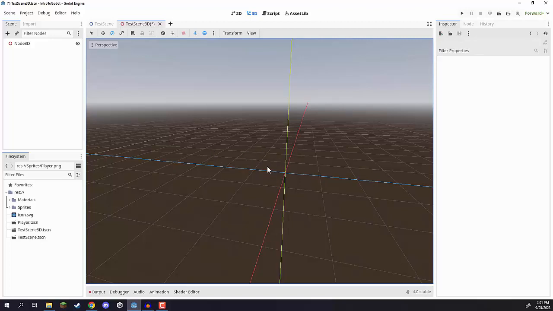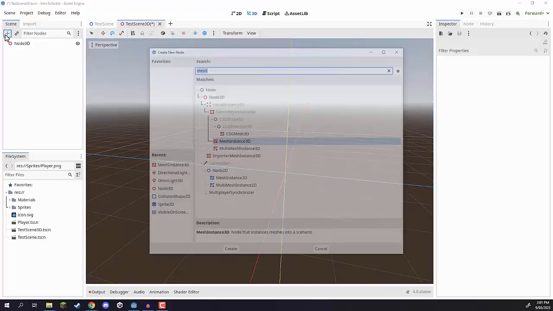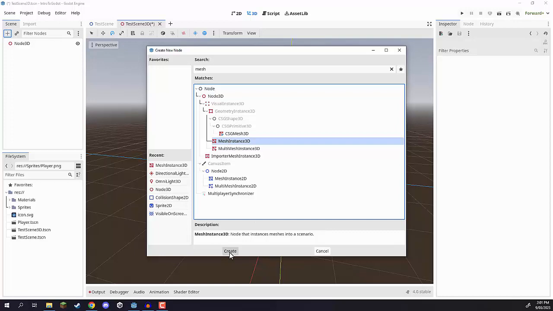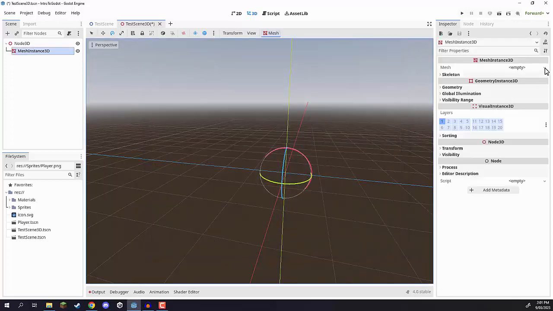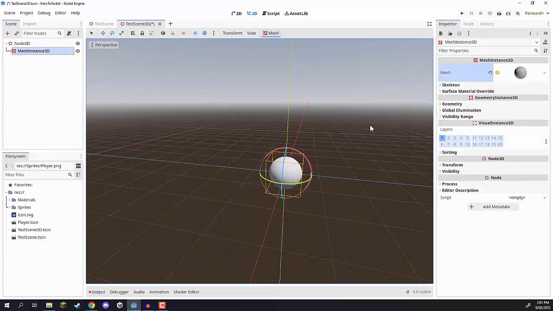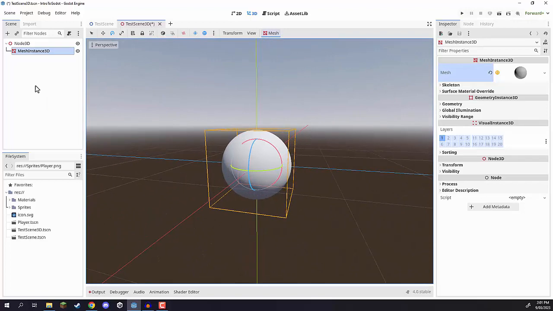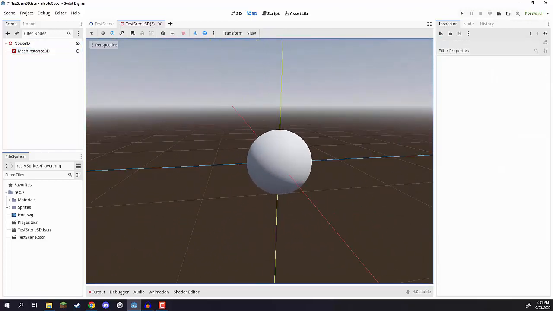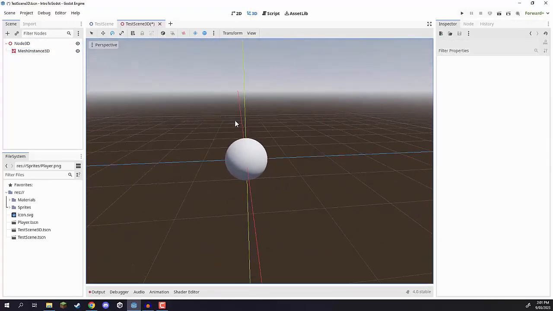Well, first of all, let's get an actual mesh in here so we can see what effect it has on the actual environment. So I'm going to click on the plus, create a new MeshInstance3D, and we can change that to be a sphere. Okay, there we go. So we've got our mesh here. Now let's go ahead and apply some lighting to it.